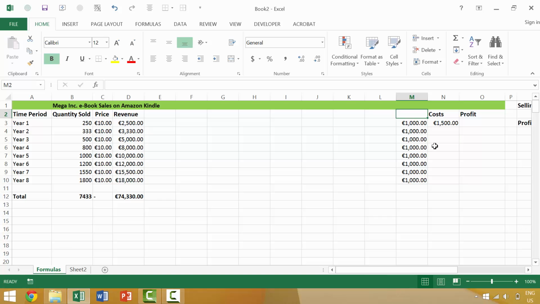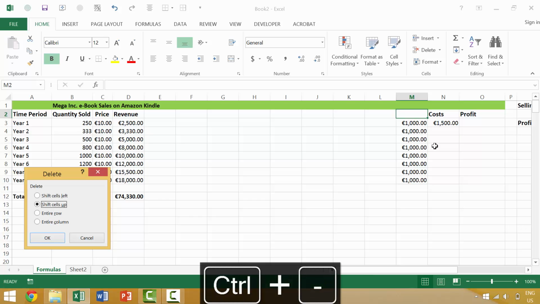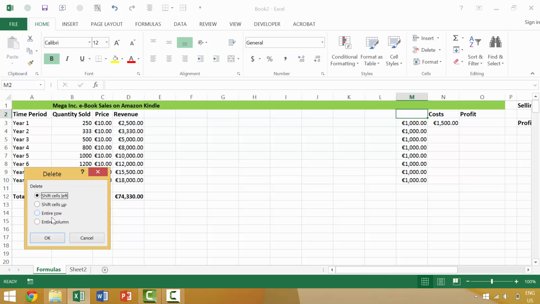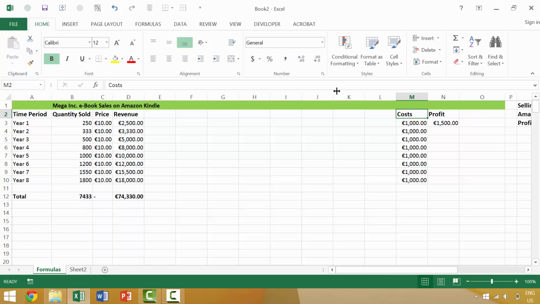So if we want to bring up the delete dialog box, we can achieve this by pressing the Control key and the minus key. Pressing the Control key and the minus key would bring up this delete dialog box. We're going to select to move our cells to the left, hit OK, and now we again have cells that have the correct amount of profit and the correct label for costs.